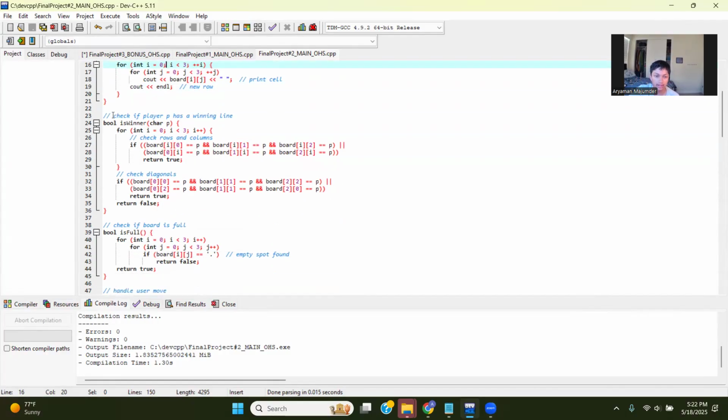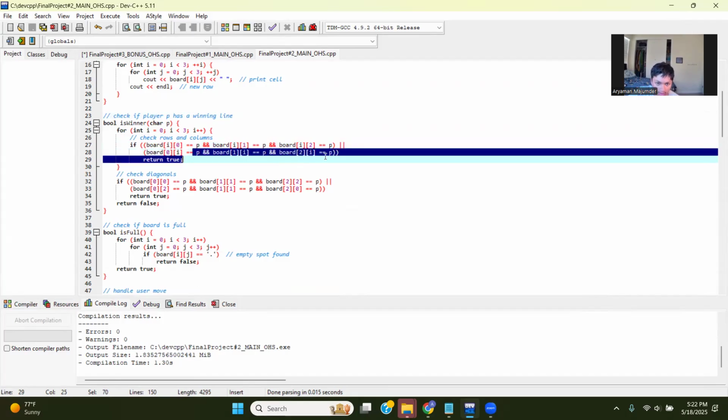Now here is a check if P has a winning line. So how can I check if the player has a winning line? Well, this is using the minimax algorithm. Now here I could check all possible cases. So board i0, board i1, and board i2. This is basically the rows and columns. And now this is the columns. And then I have board 0i, this and this.